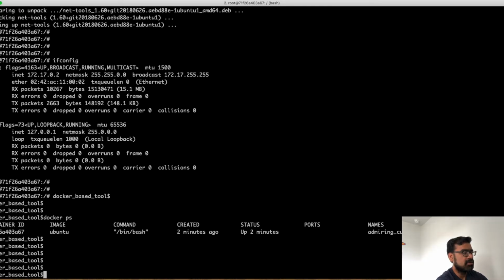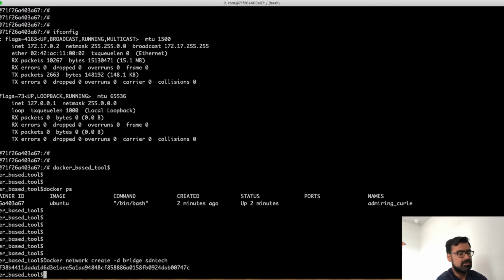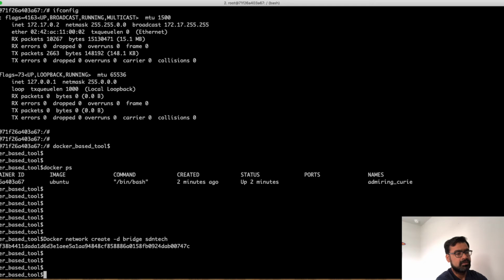So now let's create another bridge, and then as a part of the demo, I'm going to create two different containers, attach them to the bridge, and see if they can talk to each other, right? So let's create a bridge. To create a bridge, you run docker network create --driver bridge sdntech, since SDN Tech Forum is our channel. So let's use that name. Okay, a bridge is created.